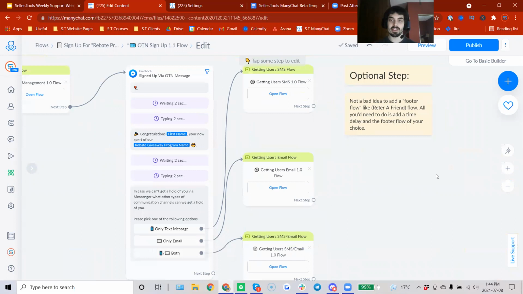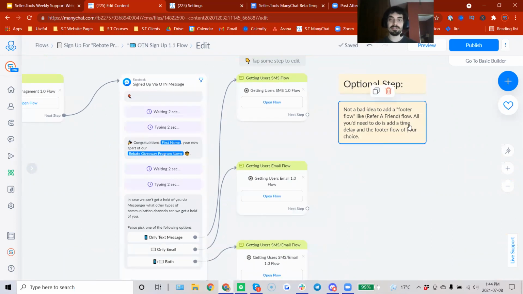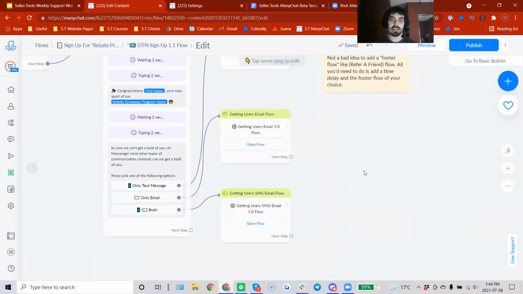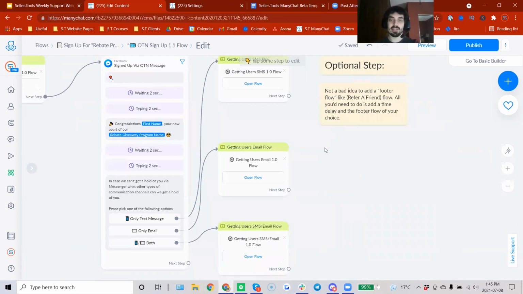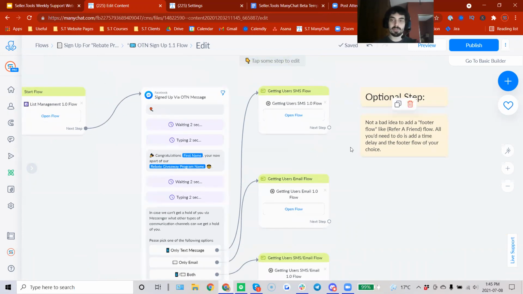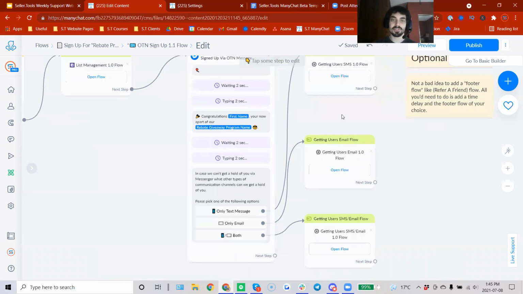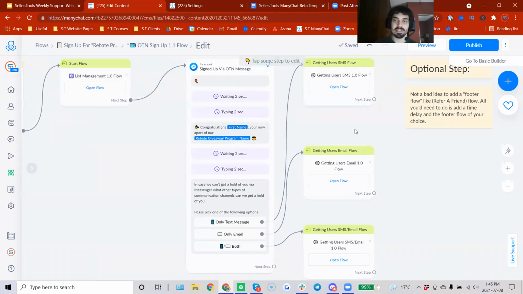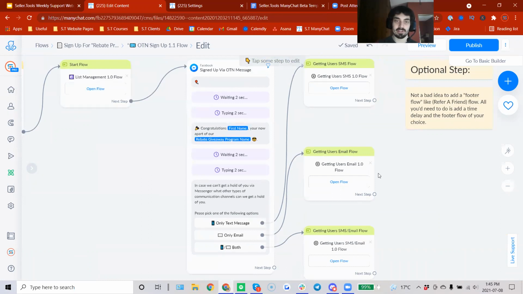And then the last thing you can do, and it's not necessarily needed, is add a footer flow. You can add a time delay of, let's say, 3 hours, 2 hours, or 1 hour, and then say, hey, we're always looking for more product testers. If you have anyone in mind, let us know. And then there's a little button they can click, like refer a friend, and they go through that flow. At some point, this will most likely be inside my free flows, but right now it's not. So that's just another development that you guys can think of later down the line.